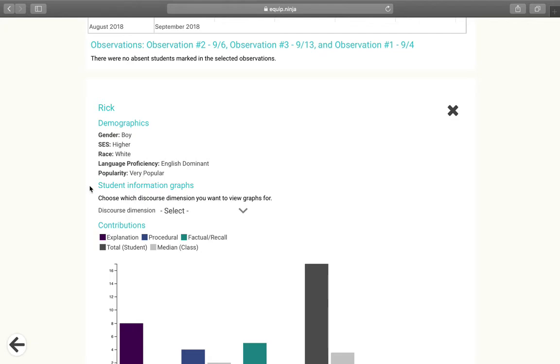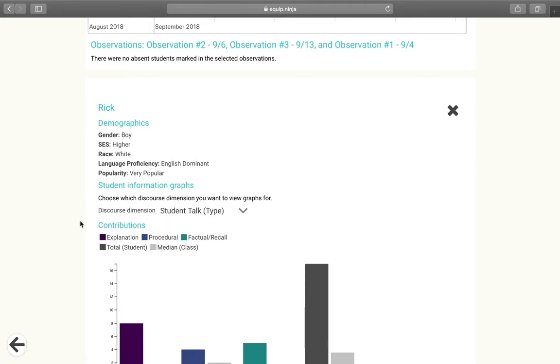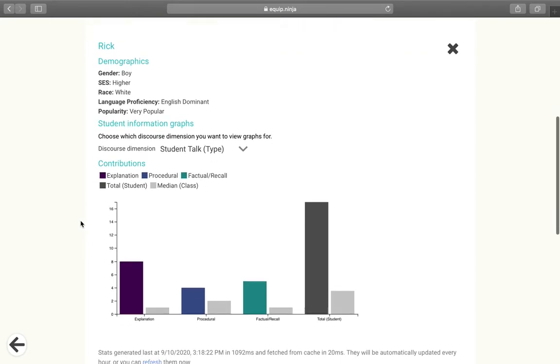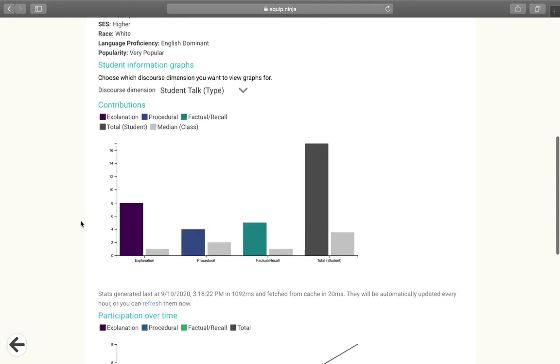I can also learn about the nature of his participation by looking at the student information graphs. For instance, if I select Student Talk type for discourse dimension, I can see how his contributions compared to the median student. So for every type of student talk, Rick contributed more than the median student.